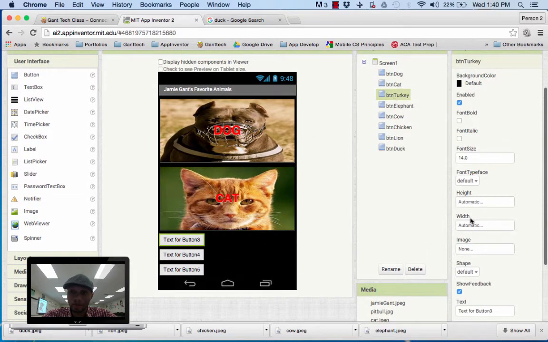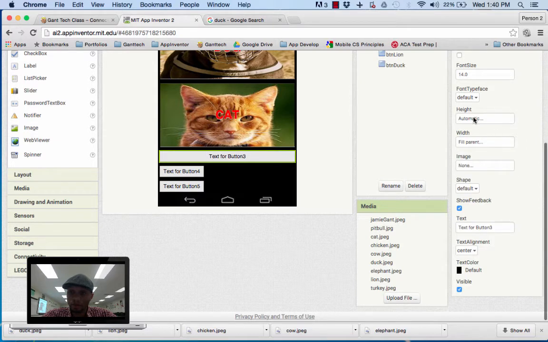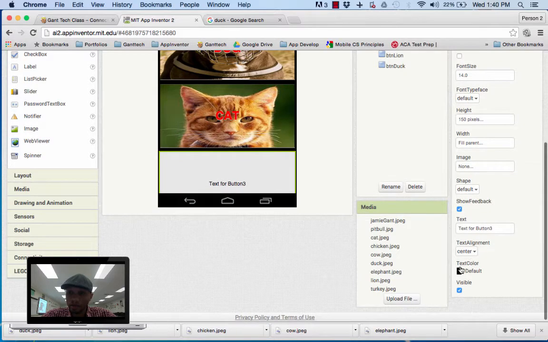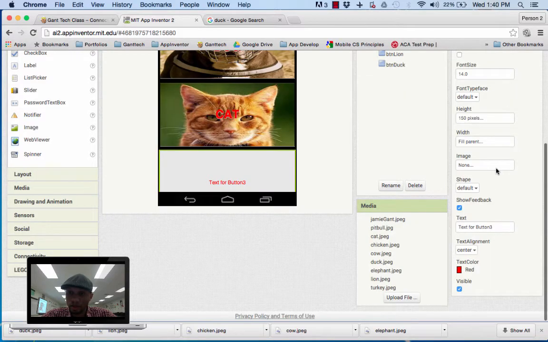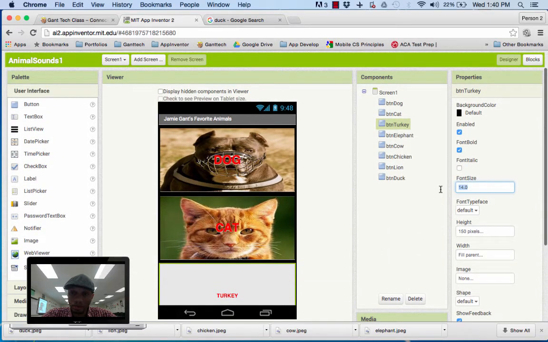So again, I'm going to click on button turkey. Again, I want fill parent. That sends it all the way across the screen. I'm going to change it to 150 pixels like that. I'm going to change the text color to red. I'm going to change the text to turkey. Whoops, not turkery, turkey. Make it bold, and I made it 30.